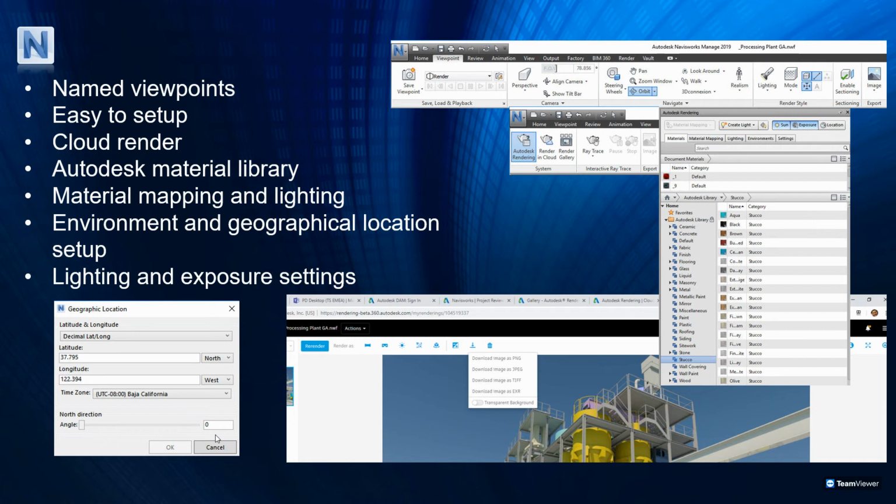Then you've also got your environment and geographical location set up. So that's, once again, where in the world are you? What time is it? Where's your north angle? So it knows exactly where the sun is, how it's hitting it, and at what time, how low or high it is in the atmosphere. And then lighting and exposure settings as well, so you can go and play around with that. If you know camera work, or if you use a camera, you'll know how to work these as well.